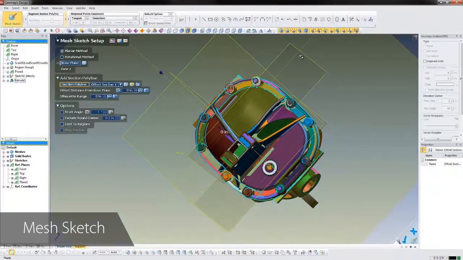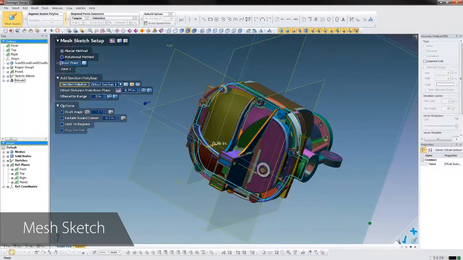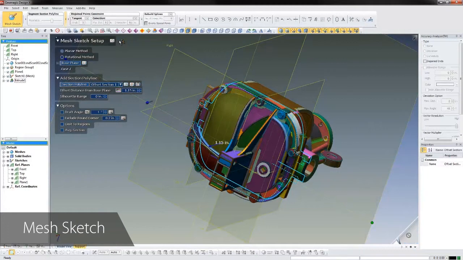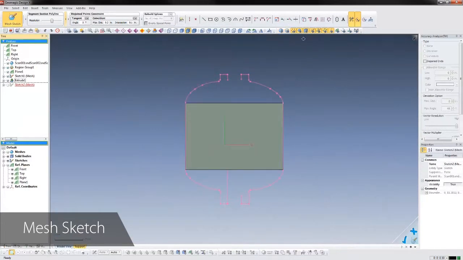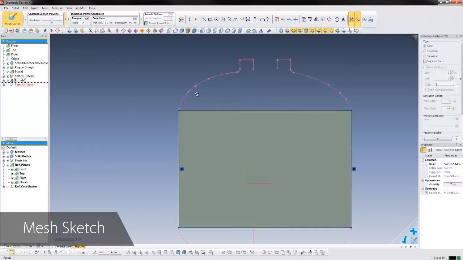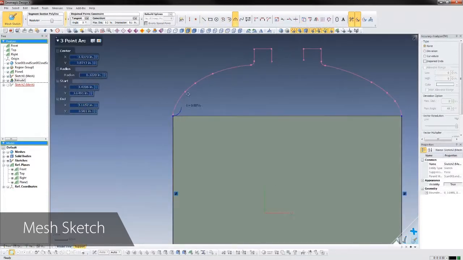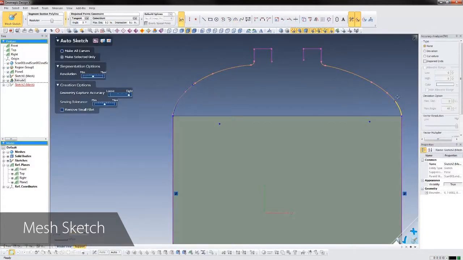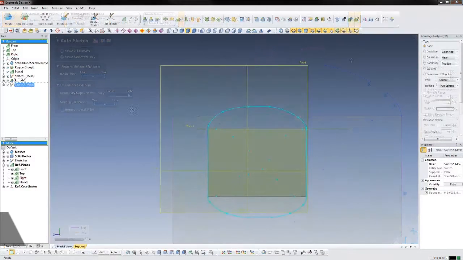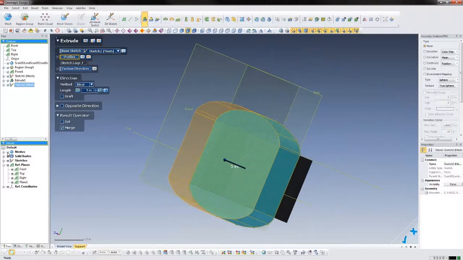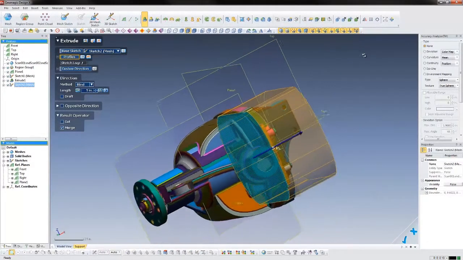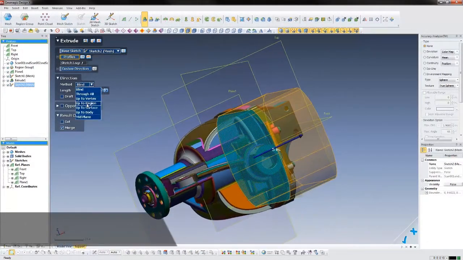We'll take a cross-section of the scan part, then trace a sketch with dimension-driven 2D arcs, lines, and splines. Or you can use the AutoSketch tool that will place entities and constraints automatically. The Accuracy Analyzer is available to highlight the deviation between sketch and scan, so you'll always know just how accurate you are. After we've made the sketch, we can extrude it to make a feature. Notice how the extrusion automatically snaps to the right distance based on this region on the scan data.